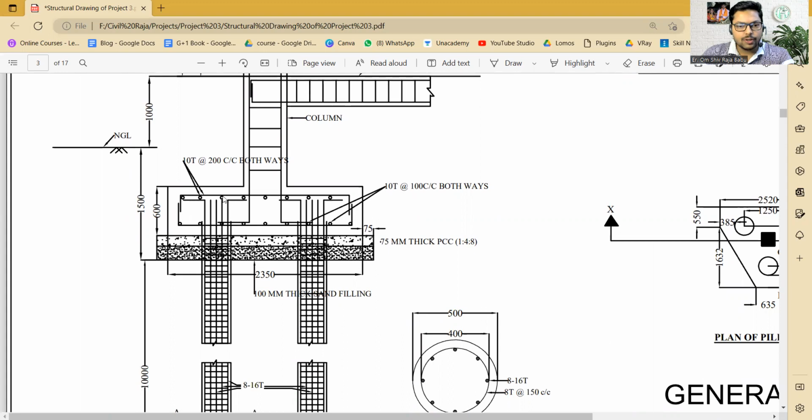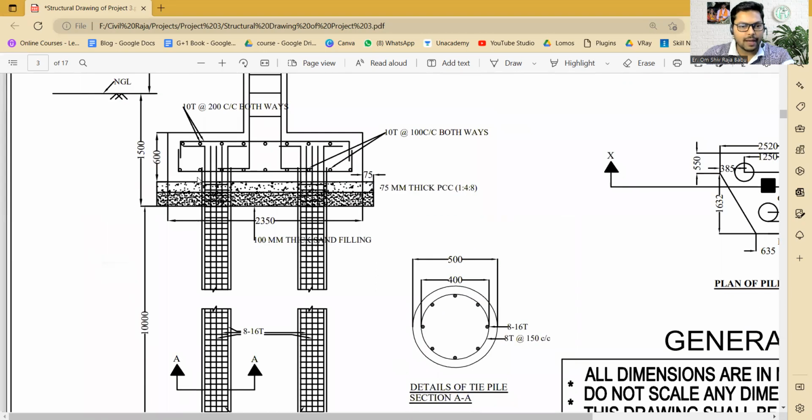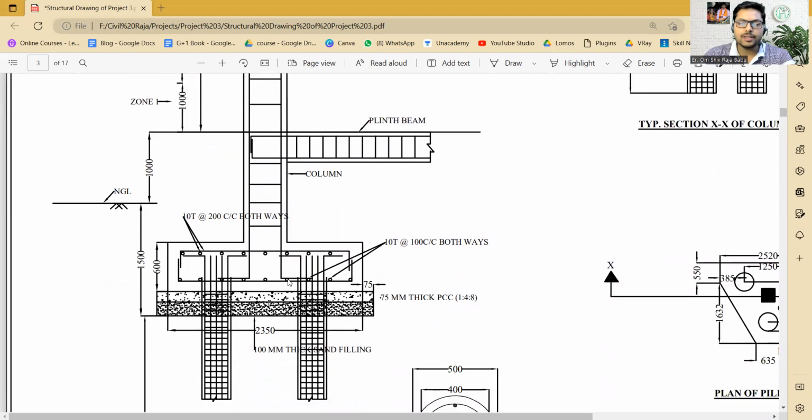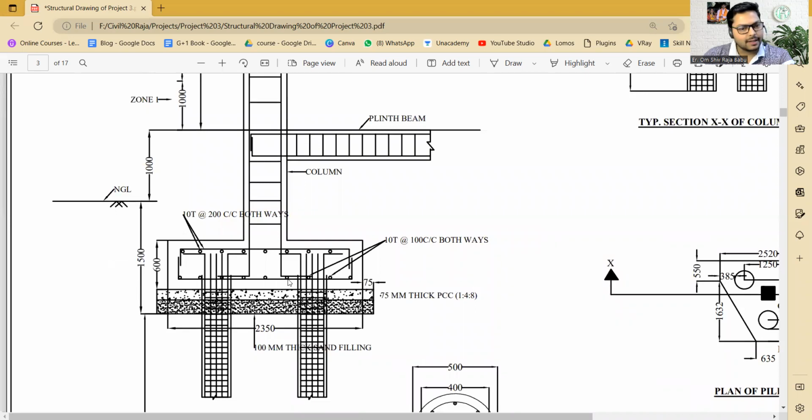Okay, so you can see this is the sectional view, and over here you can see the depth of the pile cap is 600 mm. Now we have the bottom bars 10T at the rate 100 center to center both ways. That means both in x-axis and in y-axis. Then the top reinforcement is 10T at the rate 200 center to center both ways, which we have got from the schedule of the pile caps, and I have already discussed it.